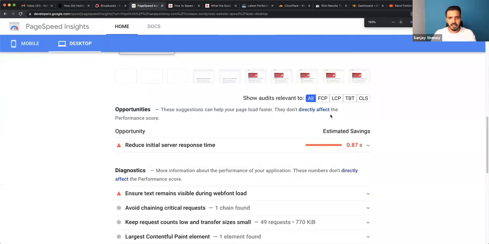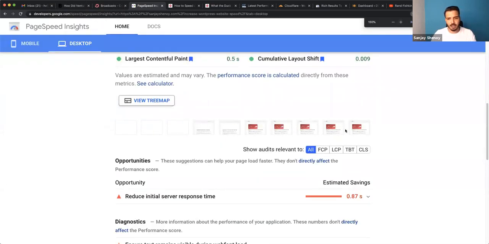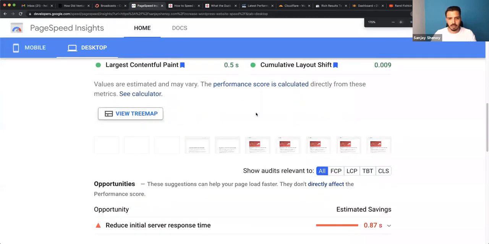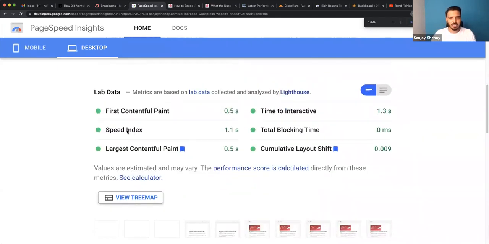But if you scroll down here, this is what speed index is all about. Can you guys see this? Let me zoom in a little bit more. Right? So this is frame by frame, how much of your content is being populated and shown to the user here. So that is what speed index is all about. And as you can see here, you can see the speed index.